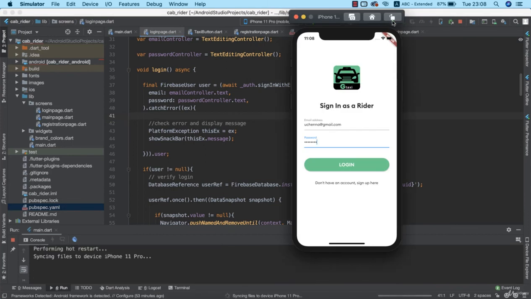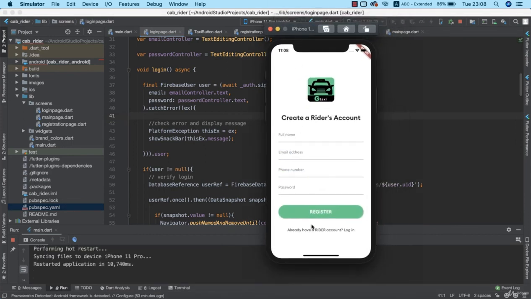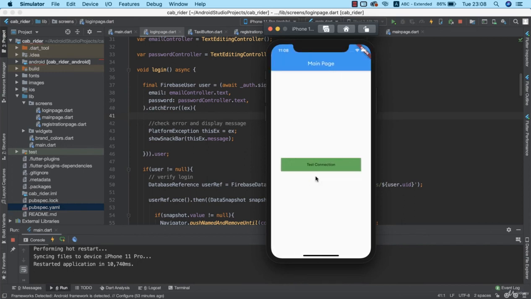So let's go ahead and run our app again. So our app has successfully restarted. So I'm going to navigate to our login page, and I'm going to provide the appropriate email address and the password. So let's go ahead and log in. And bam! So as you can see, our login is successful. So this is our main page.